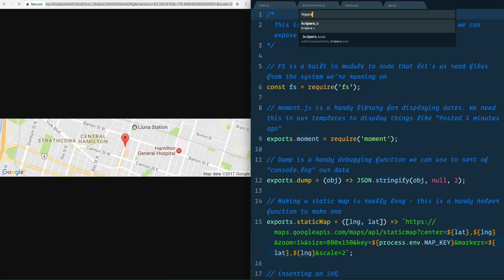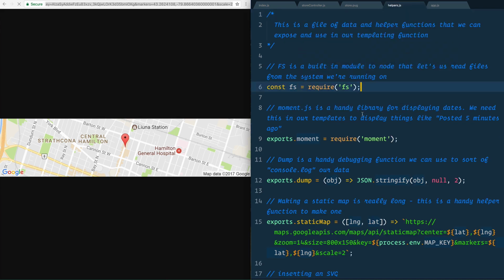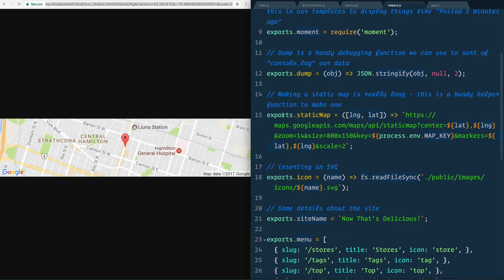If you open up helpers.js, you'll see that we have a function here called static map that takes in an array where the first thing is the long and the second thing is the lat. Why? Because MongoDB will give it to us in long lat. And then from that, we use an arrow function, which will have an implicit return. And again, if you are a little bit confused by what all this is, definitely check out my ES6 for Everyone at es6.io. That will clear all of this syntax up for you.